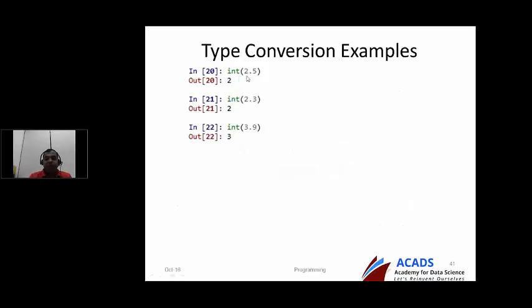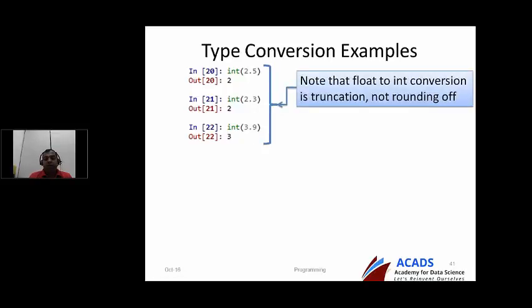So if I say int of 2.5 on the Python shell or in my program, it will result in a value of 2. Similarly, int of 2.3 is 2 and int of 3.9 is 3. So one thing to note is that floating point to int conversion using the int function is truncation. It is not rounding off. So you have to be careful. If you want to round it off, there is a different function. Similarly, you can convert integers to floating point numbers. For example, float of 3 is 3.0.